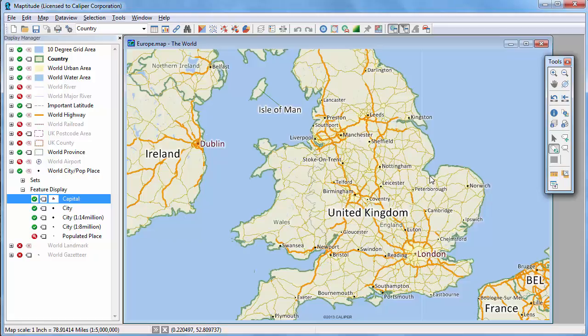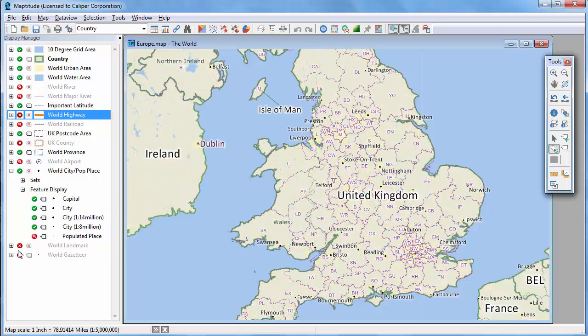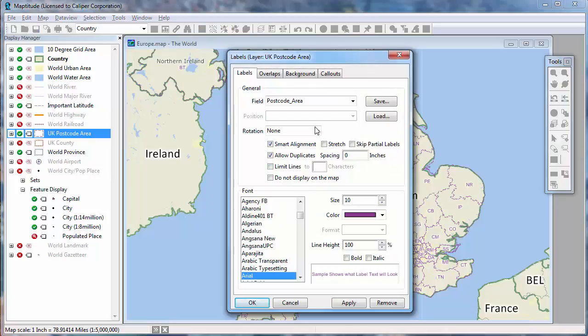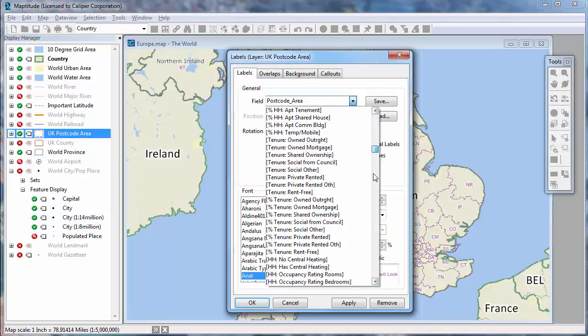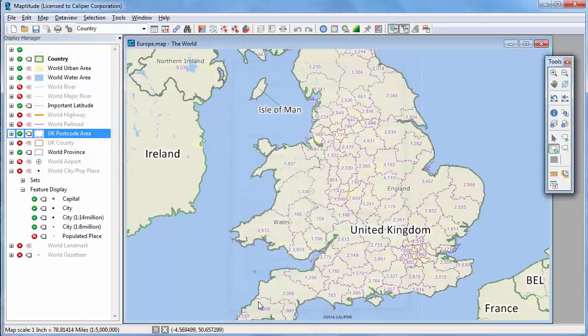You can use any field to label a layer. For example, I'm going to turn on the postcode area layer and hide the highway and city layers just so the map doesn't get too cluttered. I've already attached some of my data to the postcode area layer and want to use my data for the labels. For example, I'm going to choose the Customers field from this drop-down list. When I click OK, you can see the areas are labeled with the number of customers.